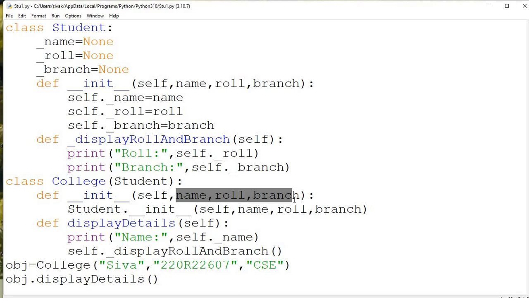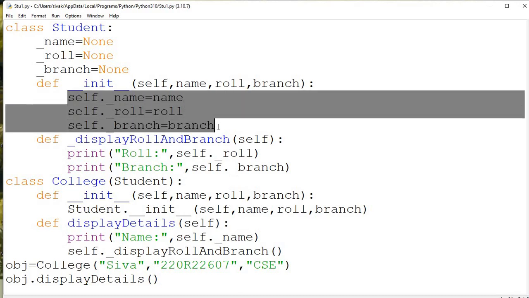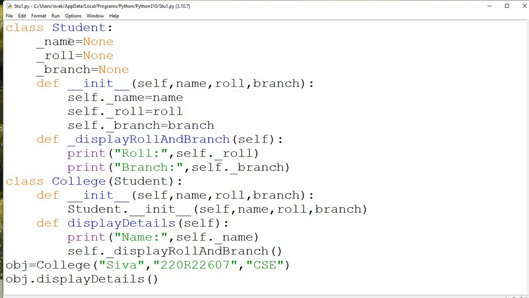Name, roll number and branch. In this constructor I am calling the student class, that is the super base class, right? So student dot, we are calling the init method. To the init method we are passing values here, right? Name, roll number, branch. That we have initialized here. Now the values are available here: name is Siva, roll number is 22607, branch is CSE.